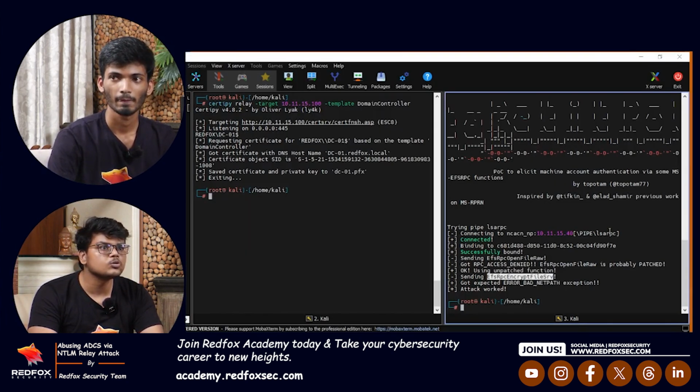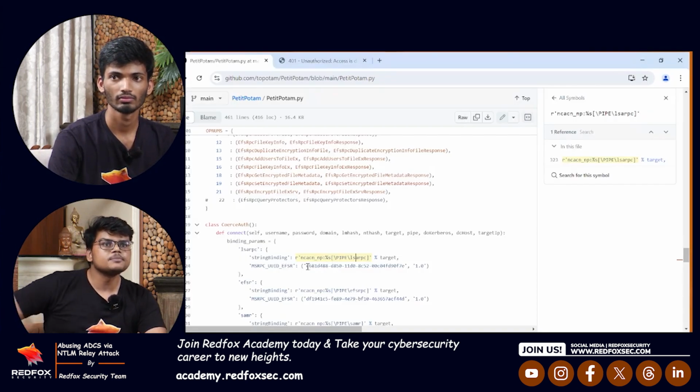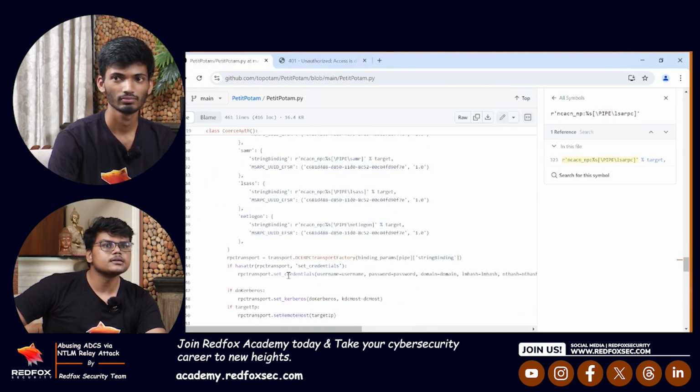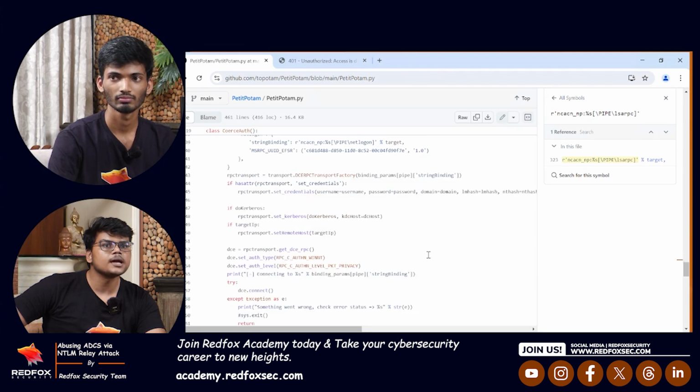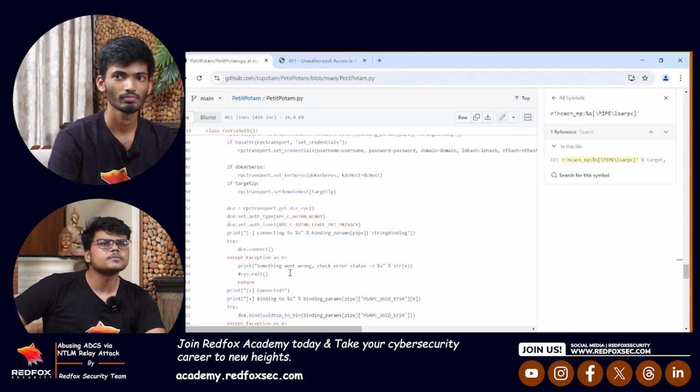If you see, first it is trying to connect to this pipe, which is LSA RPC. Same thing here. It's trying to connect to this RPC pipe. I think it's here, binding to this pipe.